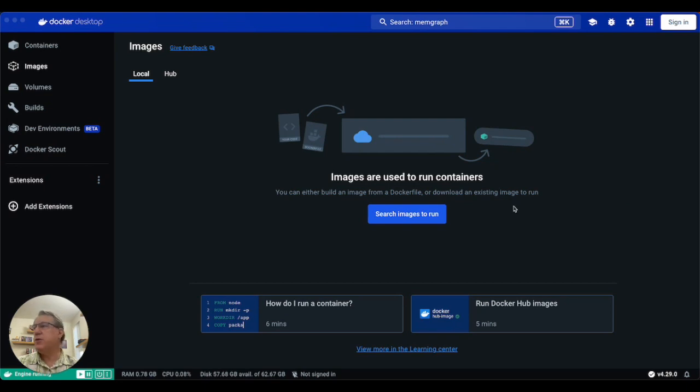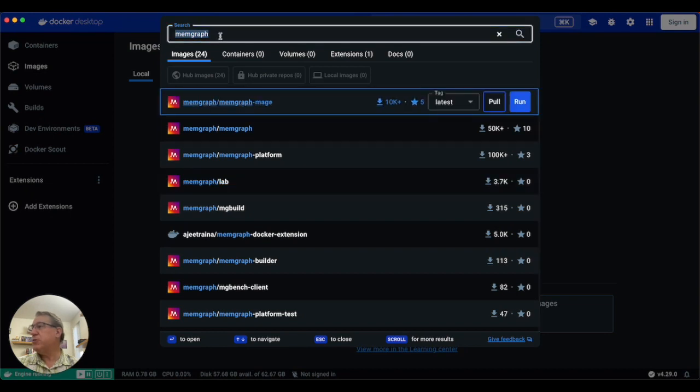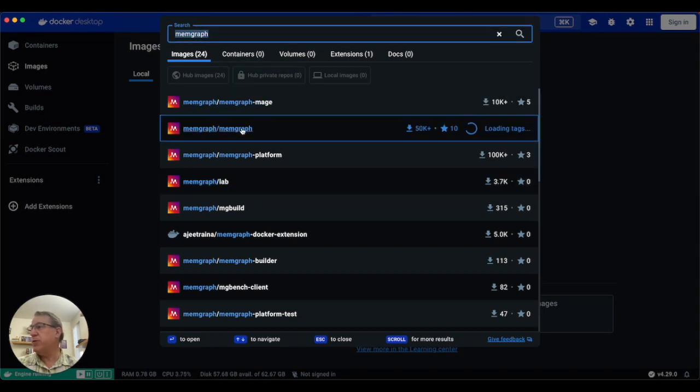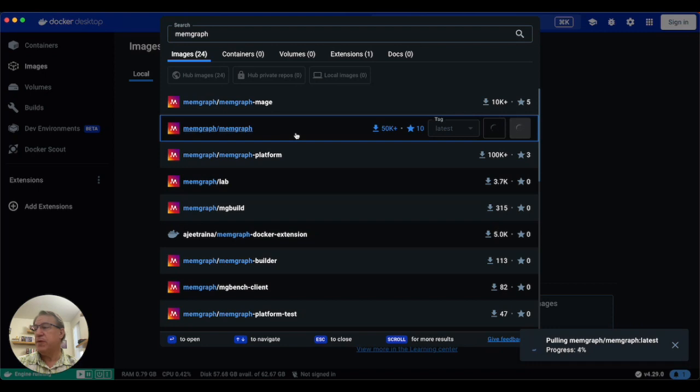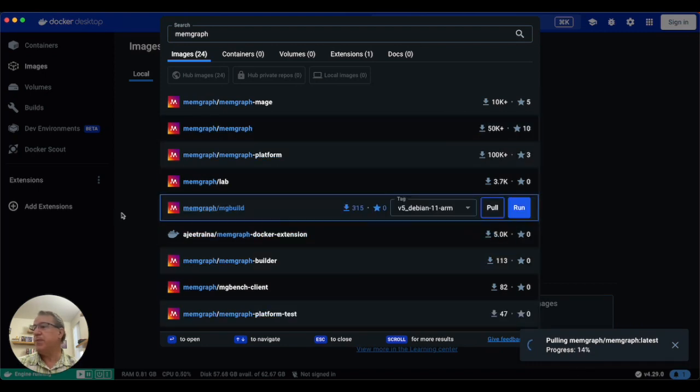All right, you can see I have switched over to Docker Desktop. Installing Memgraph is quite easy. Just do a search for Memgraph. We're going to work with the core Memgraph image here, so I'm going to pull that. You can see good progress down here in the corner.